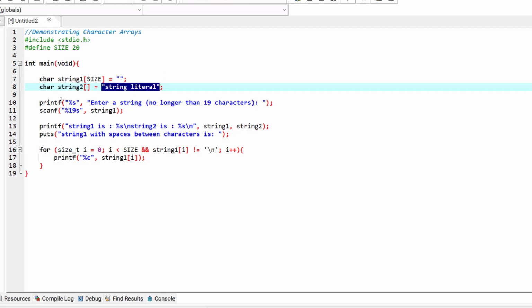Then we want to prompt the user to enter a string no longer than 19 characters because we have defined the length of the string as 20 characters, so it can only fit 19 characters inside it with a null terminating character. And we will take those 19 characters using scanf. Finally, we want to print string 1 and also string 2.